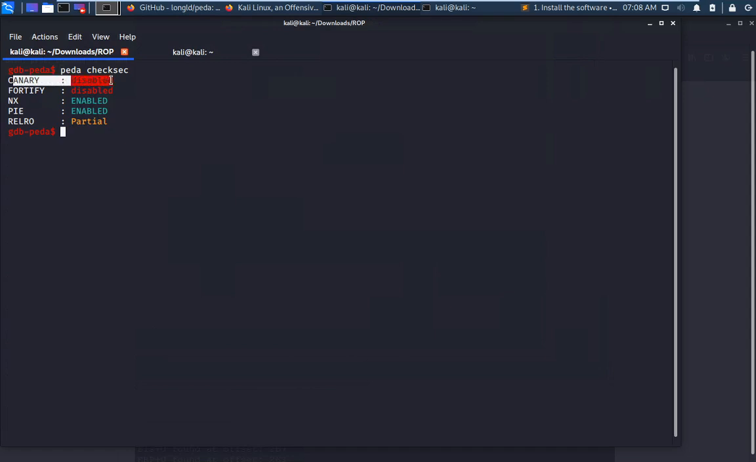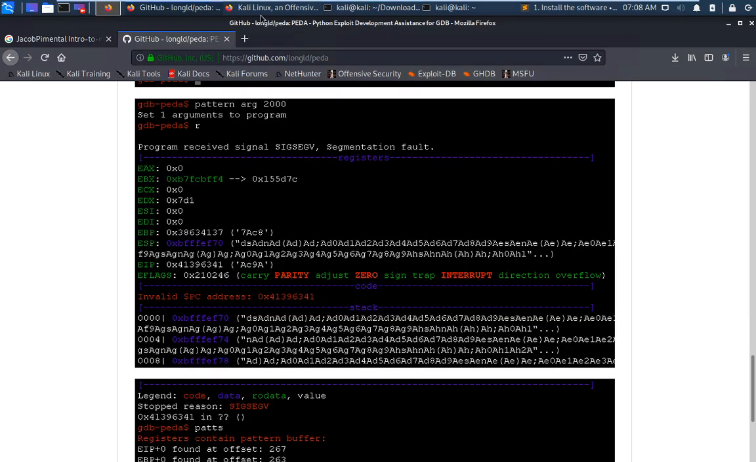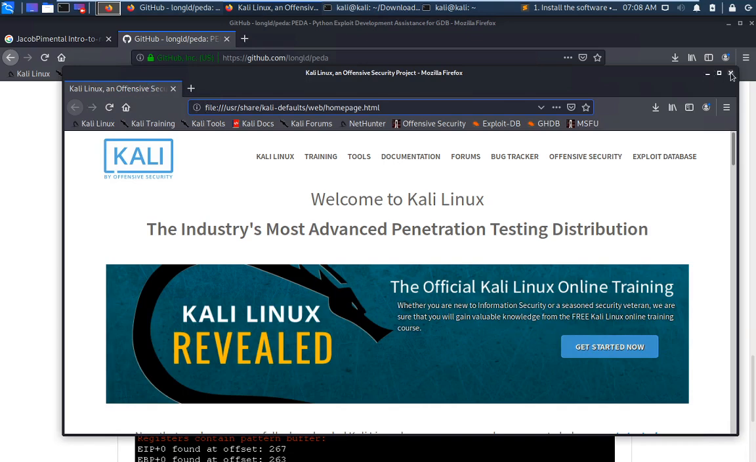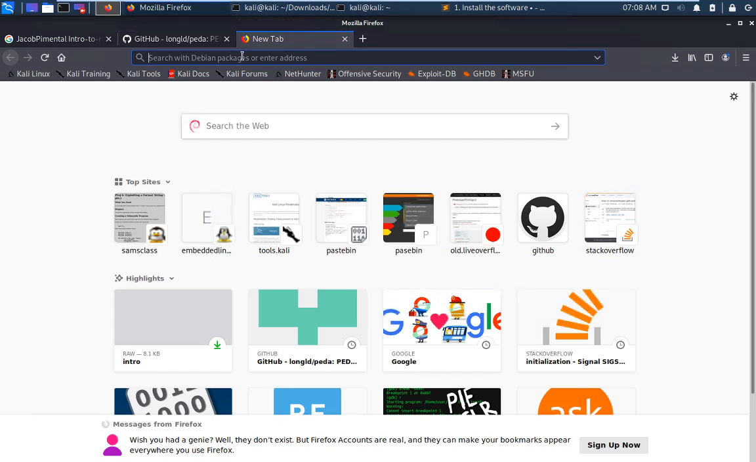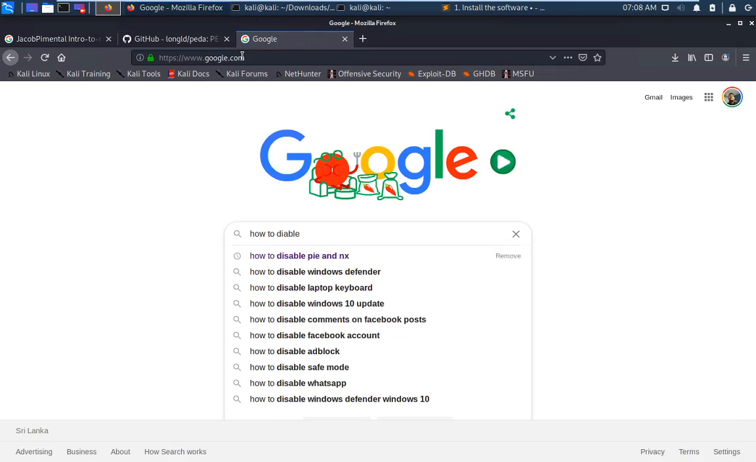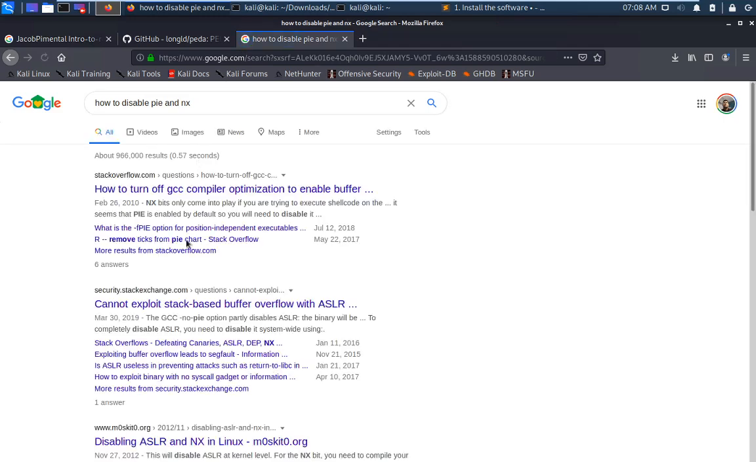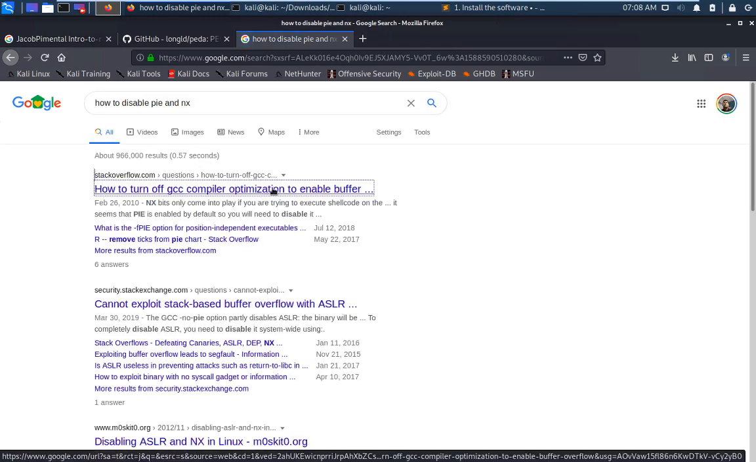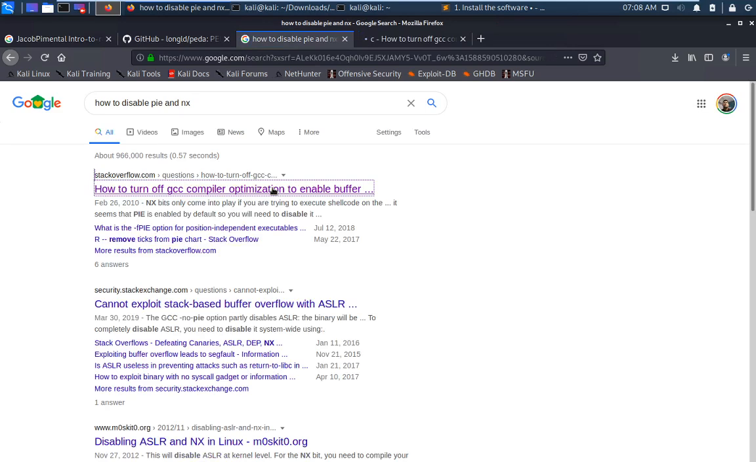So canary is disabled, since I used that command, no stack protector, and also this thing called FORTIFY is disabled. NX should be enabled, and PIE we don't use, so we can disable that as well. Let me check this. I'll do a Google search: how to disable PIE and NX. Yeah, I don't need PIE, since it might make some complications.